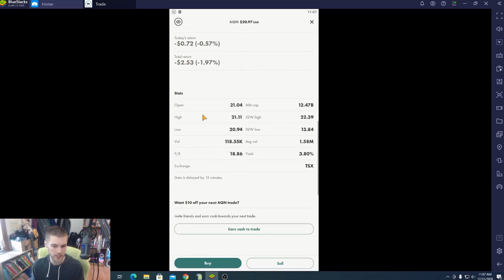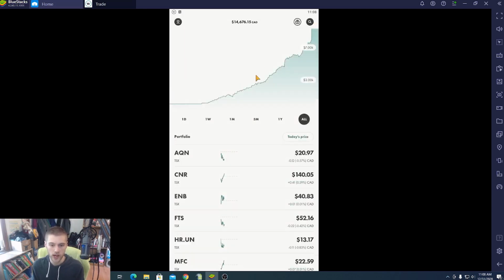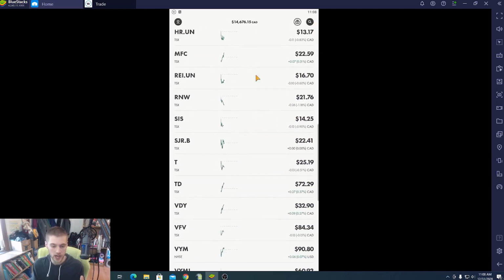And then we have some little stats here at the bottom that if you guys want to check out, things like the high of the stock, the low of the stock, the volume that it is trading at, the PE ratio, market cap, yield, and all these different things. So if you guys want, you can check that out as well. So that's basically how the dashboard works in Wealthsimple Trading.